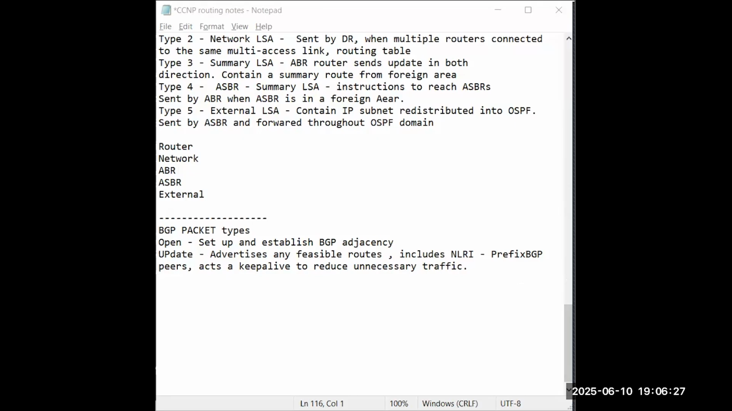Notification and keep alive. Next packet type is notification. Notification indicates if there is an error condition in the BGP. Notification is sent when there is an error detected in the BGP session. So it acts as a detection of any error in the BGP session.